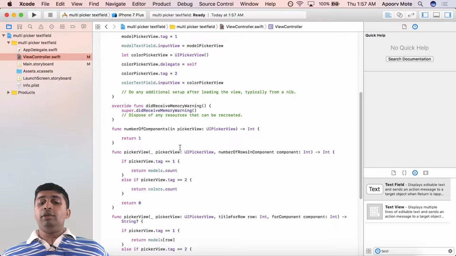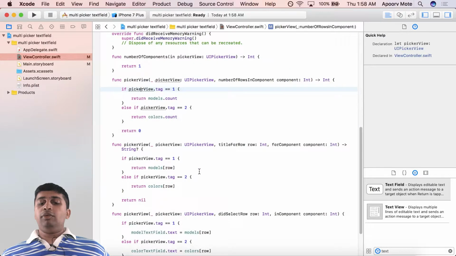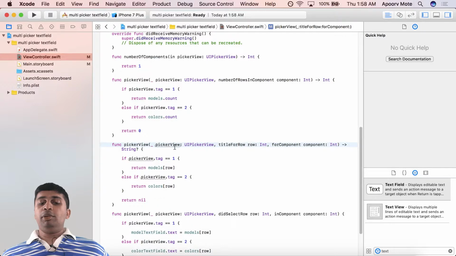This function has a picker view parameter. If that picker view's tag is 1, then I'm going to return models.count. If the tag is 2, then I'm going to return colors.count. And again, the default is 0. Then for titleForRow, the return is an optional string, so the default is nil. Again, based on the picker view, if the tag is 1, then I'm going to return the model at index row, and if the tag is 2, then I'm going to return the color at index row.